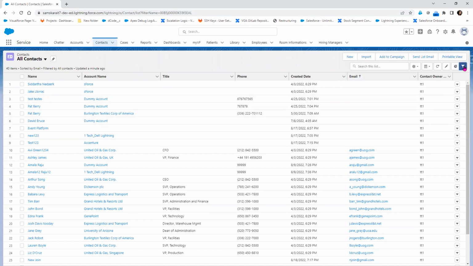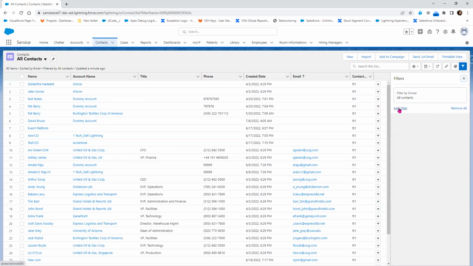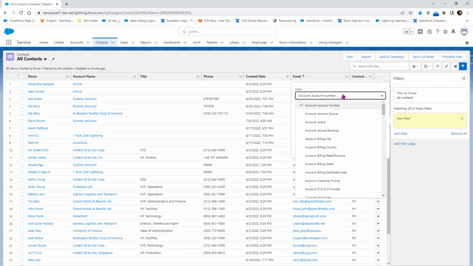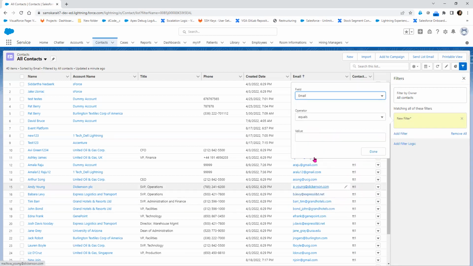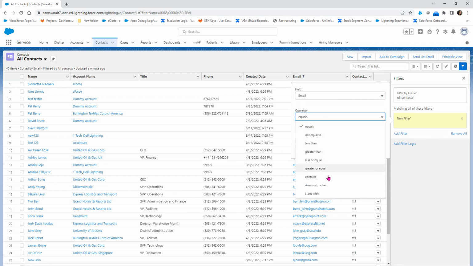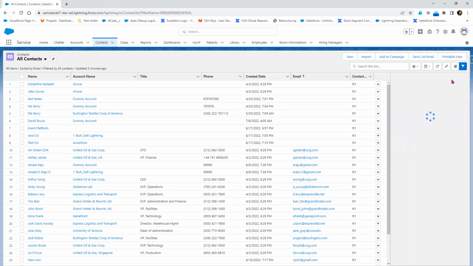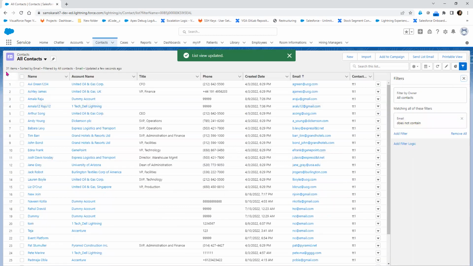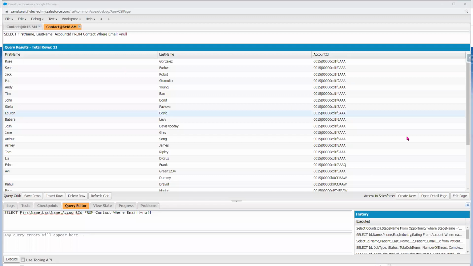Perfect. So if you are still not clear, what you can do is add a filter. Let's take email, does not contain null. Save. 31 items, right? So 31 items have an email ID, there are a total of 31 records.